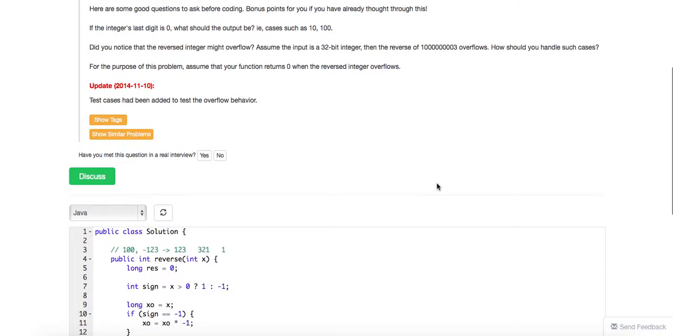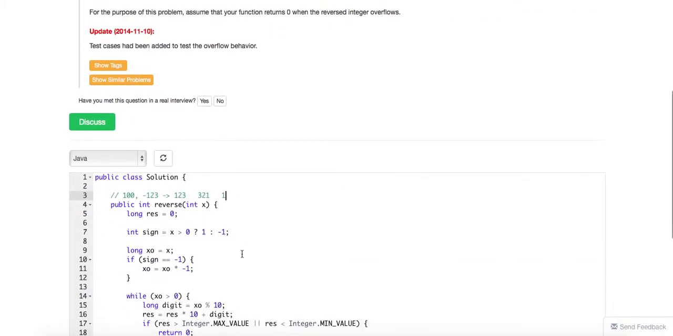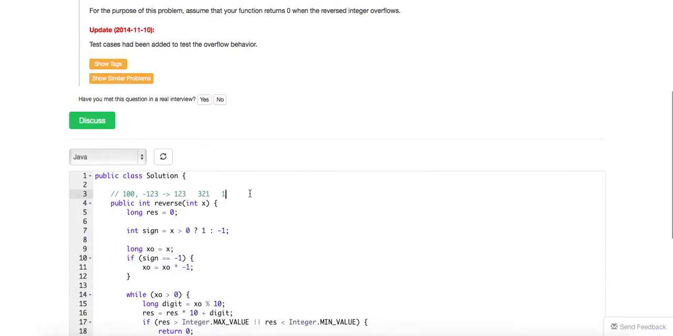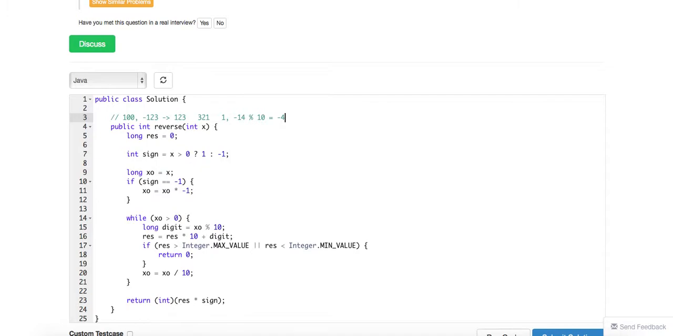Okay, so this is a time complexity in the order of n. Another thing: I personally prefer to always deal with the positive case, but for this particular problem, you don't actually need to do it, because like for minus mod something, this is equal to minus 4. So you don't actually need to distinguish the negative case.